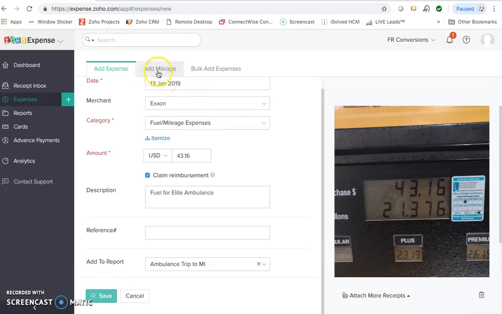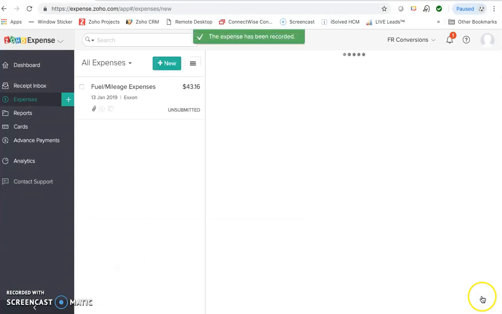Now, in this section, you'll see I can add mileage in. I can do bulk adds of a lot of different stuff under one expense. So let's say I had 10 receipts that were for one expense. I can put them all in one place, and it makes it a little easier. So I can also attach multiple receipts here. And if I make a mistake or I need to change something, I can just hit the trash button.